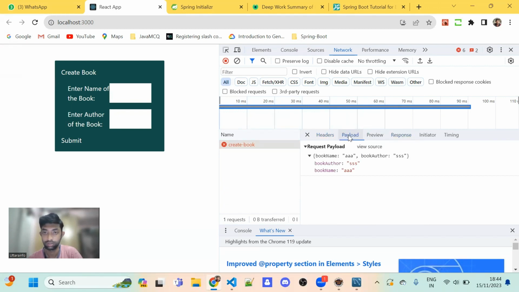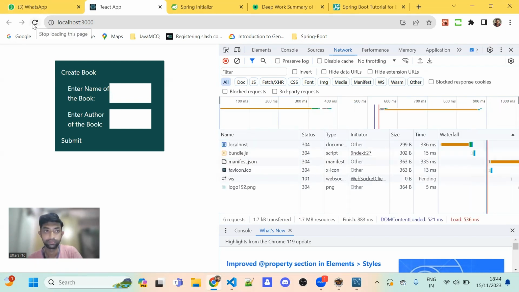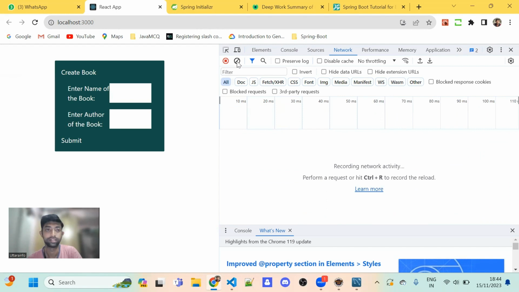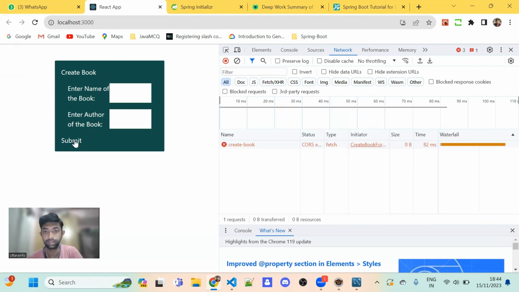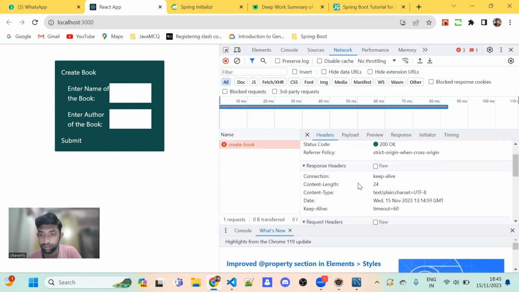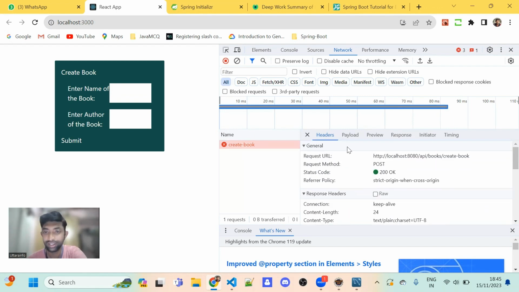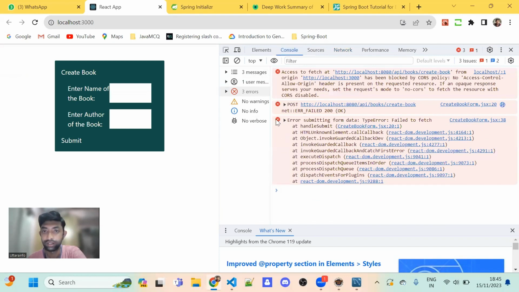My browser is not reacting. I just reload this. Then I tell submit. It is showing an error, but I don't know why it is happening like this. We go to the console, you see, it has been blocked by CORS policy.